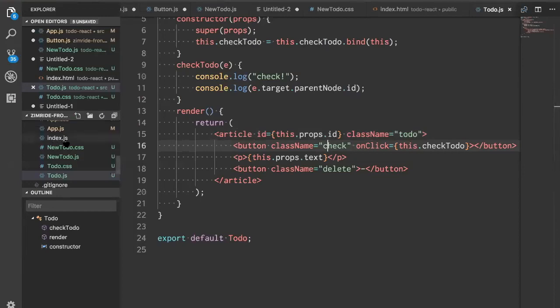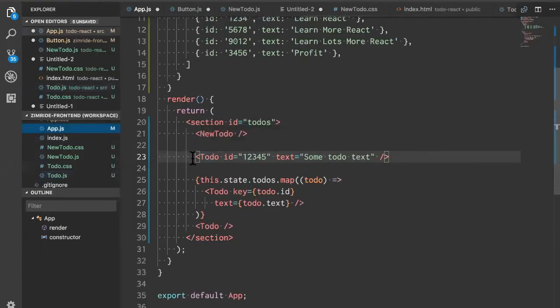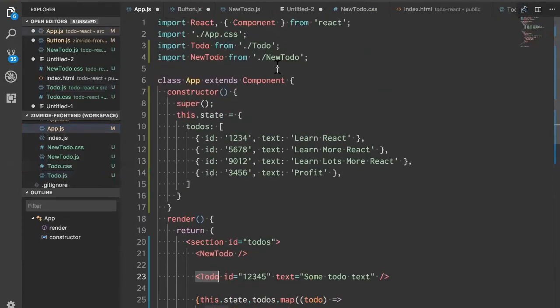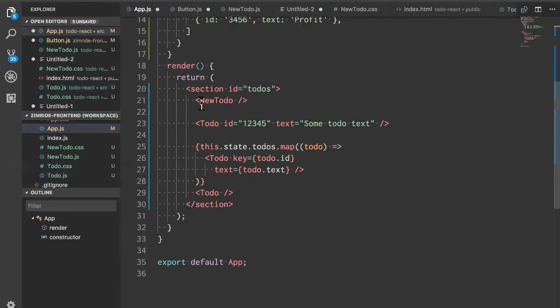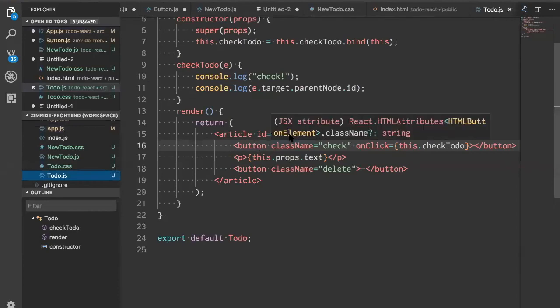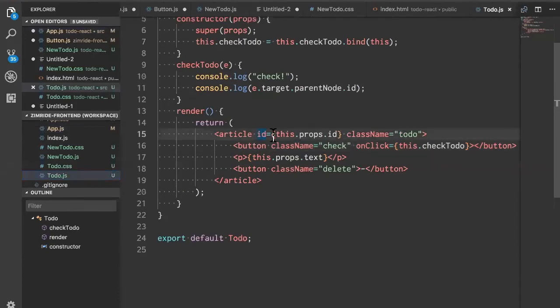So again, to recap, when I create the component by saying my JSX Todo, I've imported this, I've done import Todo from Todo. So that imports my Todo component class that I can then create instances of. I create it here with Todo, and I pass in an ID, and I pass in my text. And then inside my Todo component, I can access those properties by saying this.props.id and this.props.text.